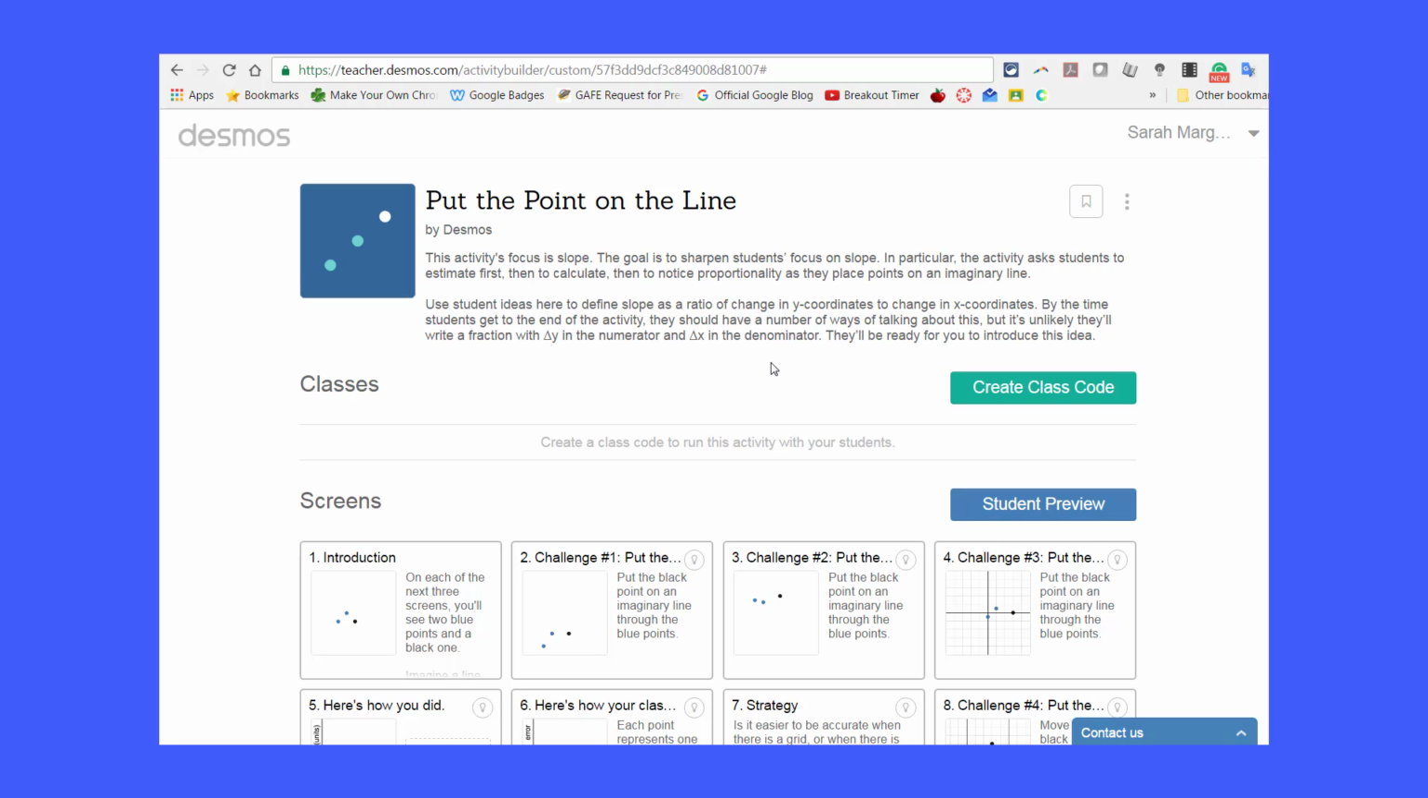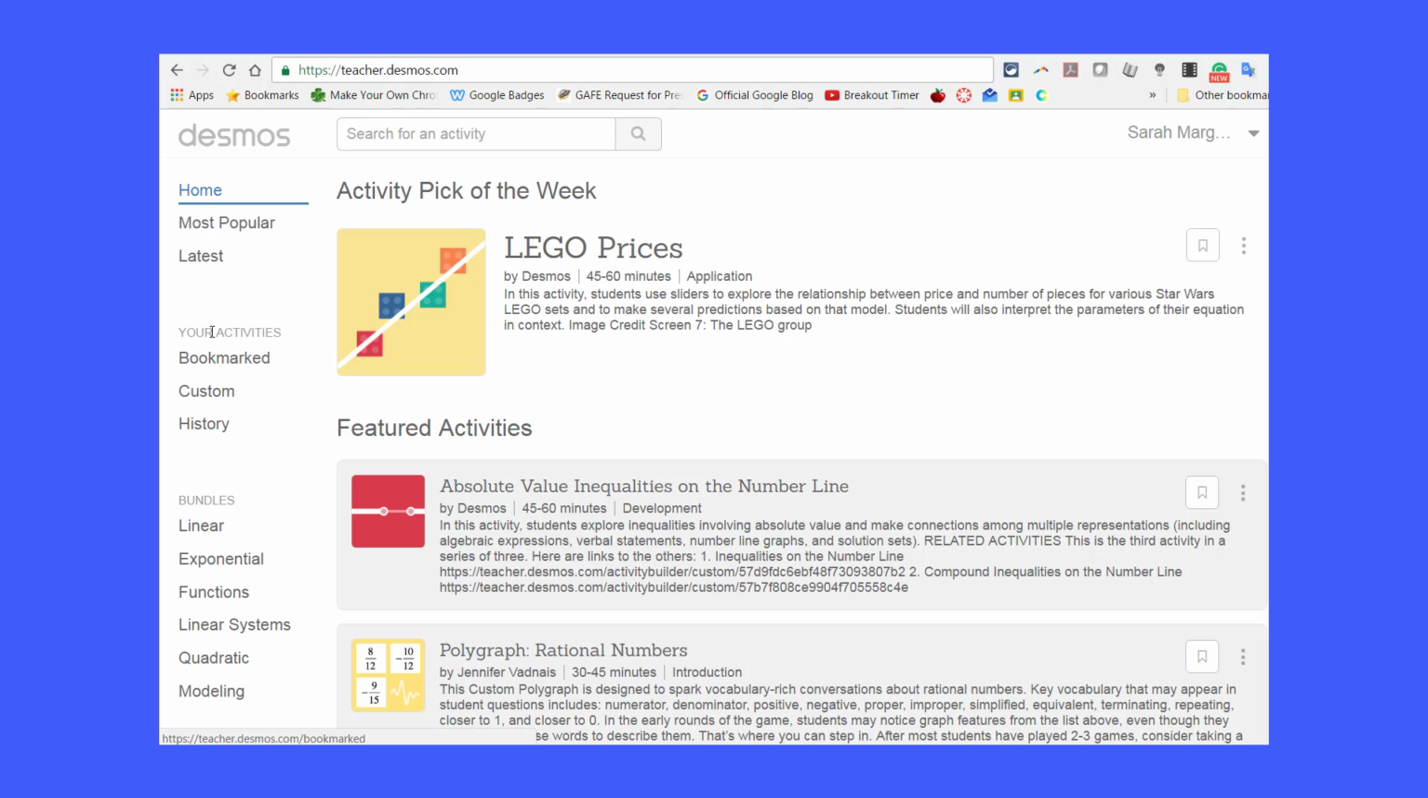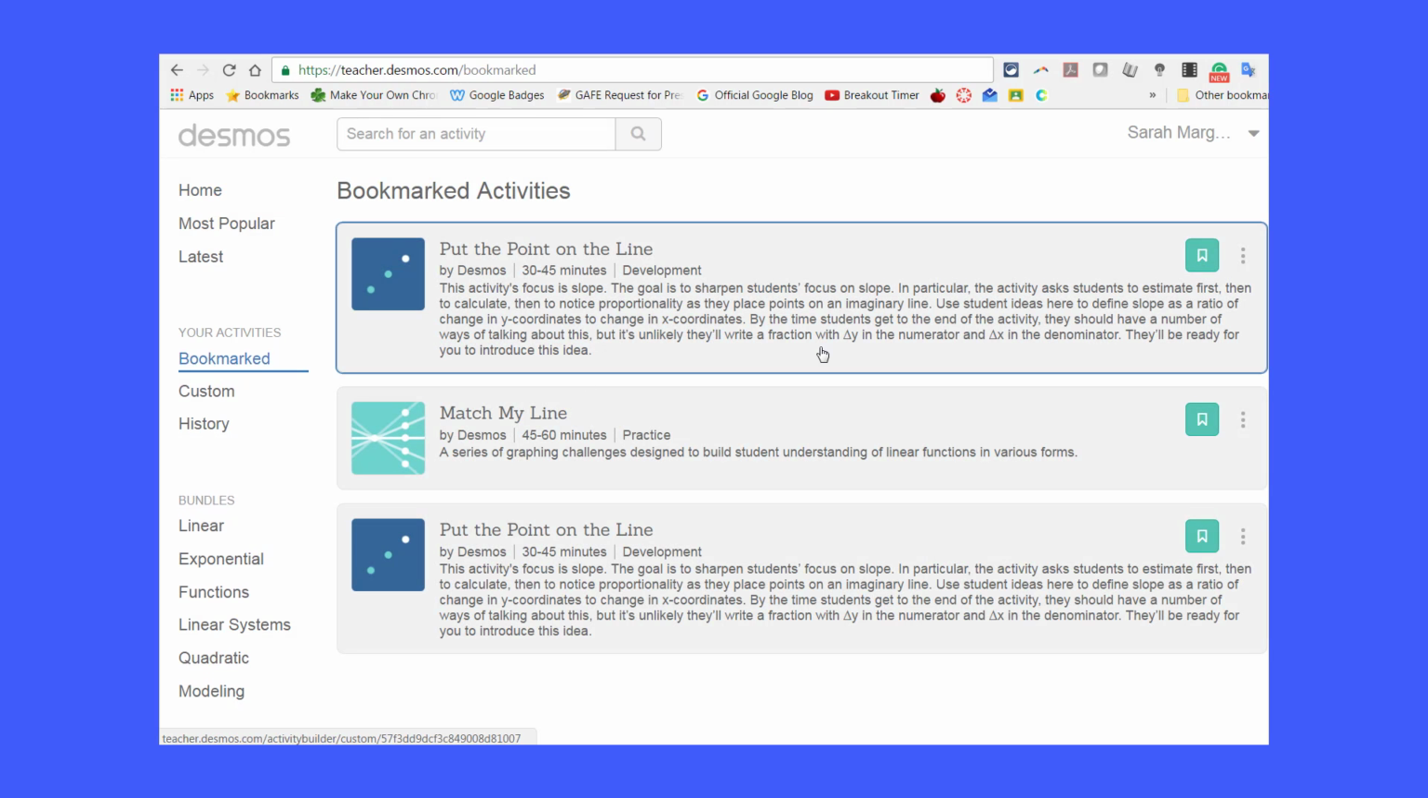Once I'm ready to send this off to my students, I can create a class code. If I'm not completely ready yet, I can bookmark this. So if I bookmark it, if I go back to the main screen for Desmos, I have this Your Activities, Bookmark, Custom, History, so I can go to Bookmarked, and then I can see which ones I've bookmarked.